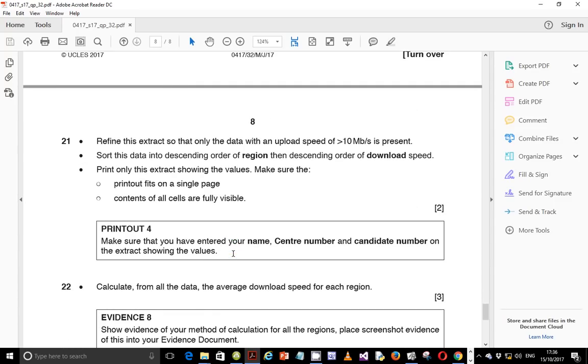Refine this extract so that only the data with an upload speed of greater than 10 megabits is present. Okay, now guys, this is very important. We are told to refine this extract. So in other words, we are not starting from scratch. We are picking up from where we left off, but only changing the upload speed to include only the data that actually contains an upload speed of 10 megabits per second.